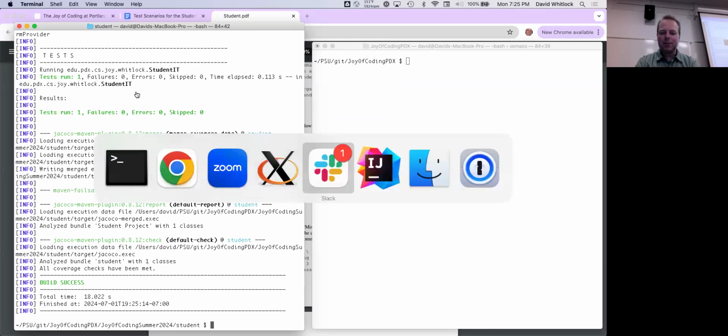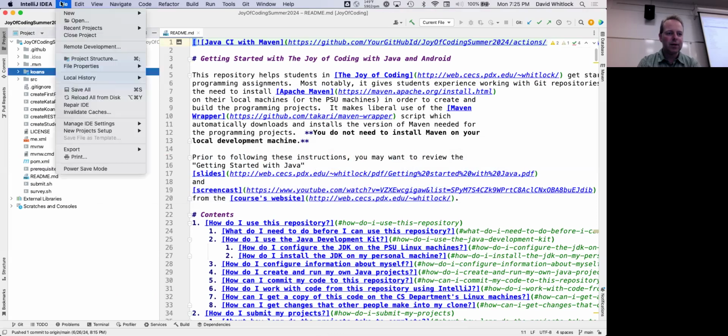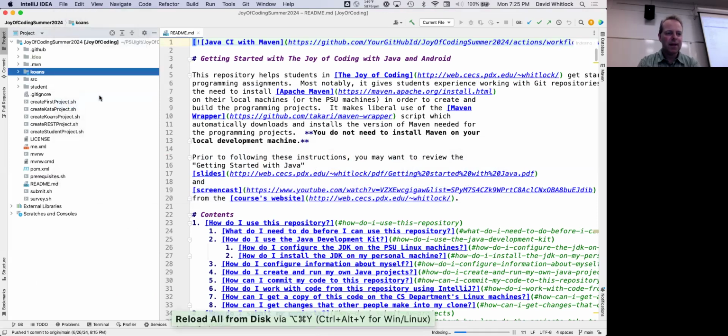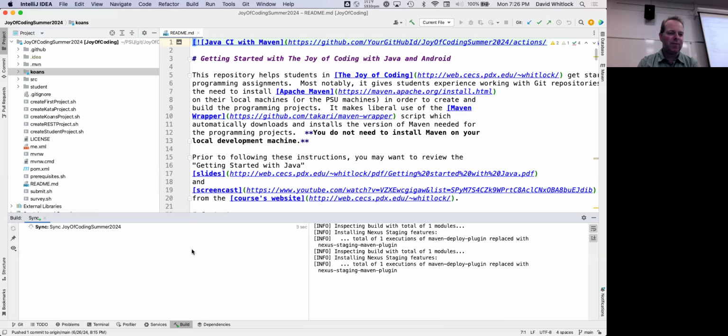Now I'm going to go back to IntelliJ. And when I open up IntelliJ, let's close this down here. I'm going to synchronize with the file system by saying reload all from disk. And when I do that, it detects the student directory, and it builds things. It analyzes all the POM files, the Maven configuration, and then it turns the student directory bold because it realizes that it contains a Maven project.